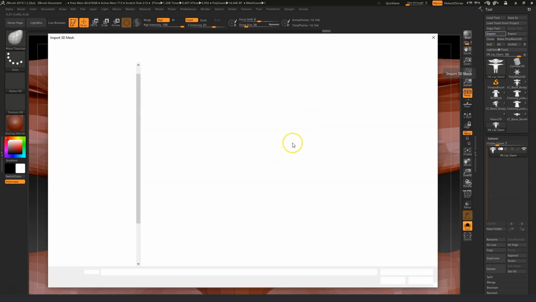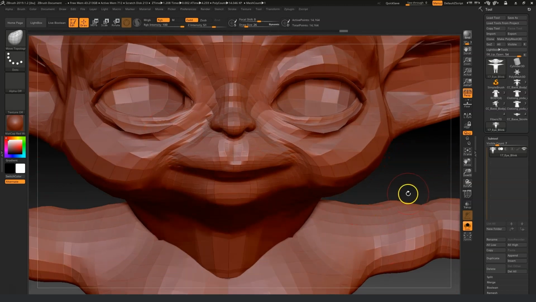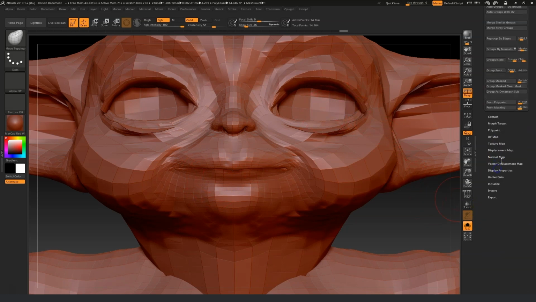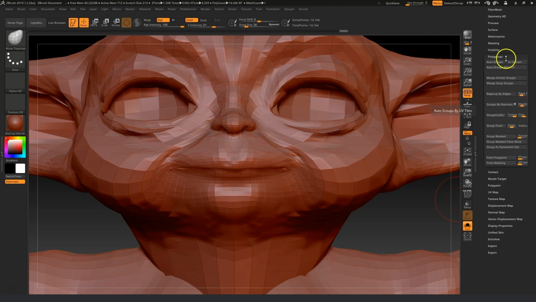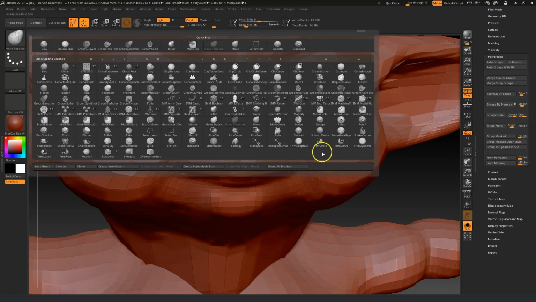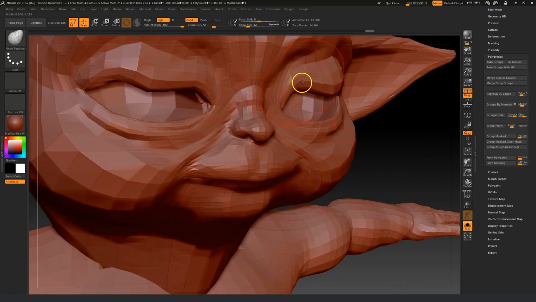Import link. Alright, these ones can be tricky. There's a little trick that I do here. So what we can do is go to polygroups and then go to auto groups, and then we get rid of the eyelashes. We've got the eyelashes turned off, so we don't need to do anything with them at the moment. I'm going to move topological on, put X on. So now we just need to bring the eyelids down.